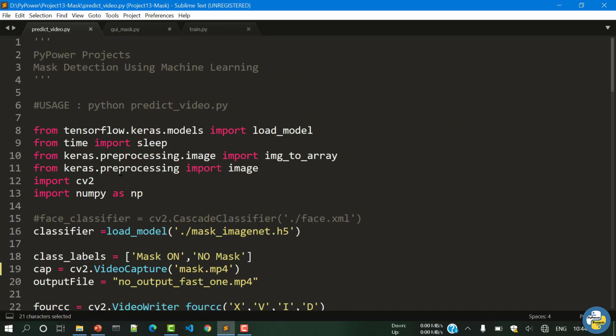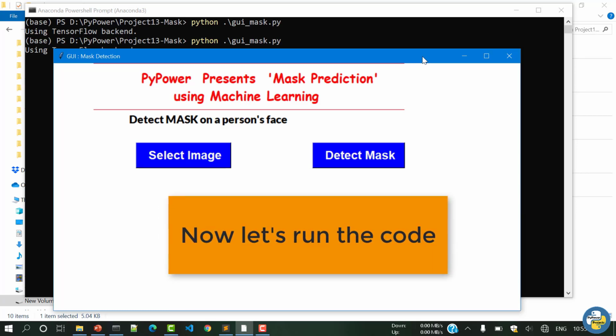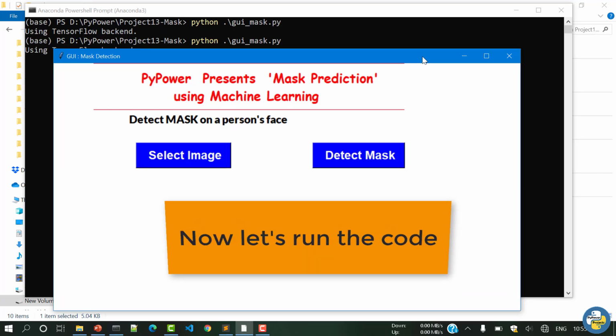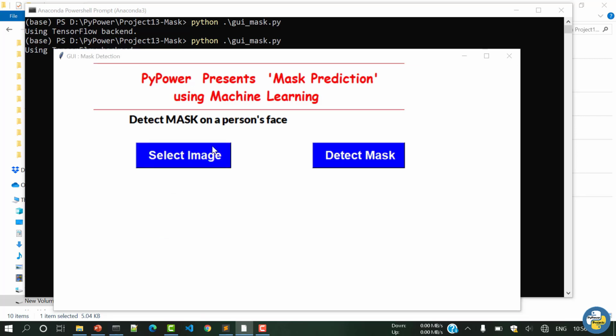So this is how our project will work. First, we have trained our model. Second, we have classified the image files based on our output model, and third, processing the video. The prediction part is made very simple in this GUI. You just have to click two buttons and you will get the predicted output on this screen.